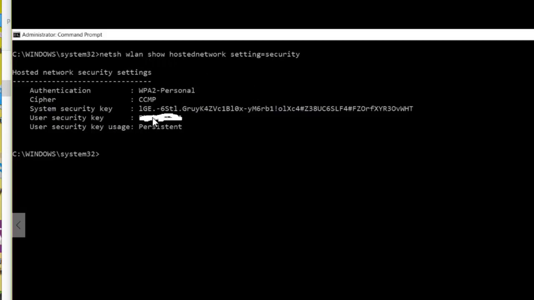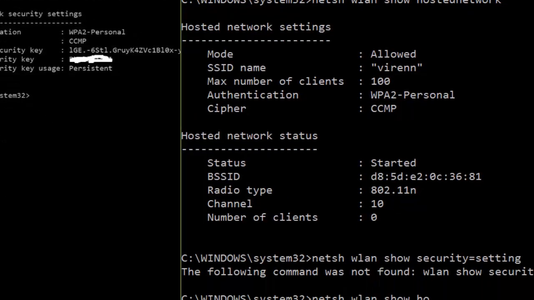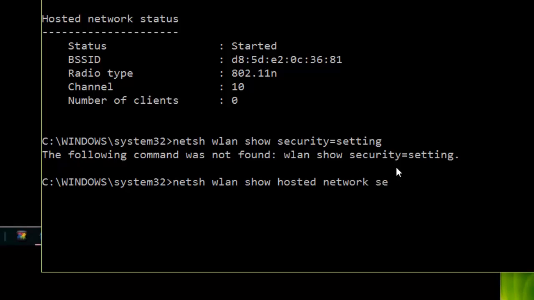I mean, I have taken it off for obvious reasons. So this is how you can check it. If you want, I can run this once. wlan show hostednetwork setting=security. Okay, I'm not going to show my password.